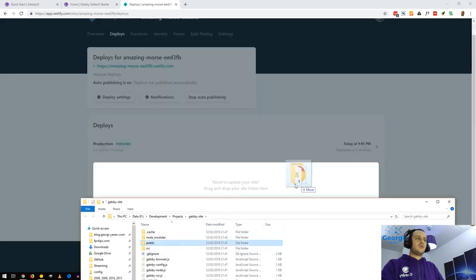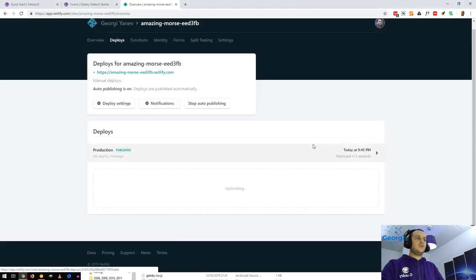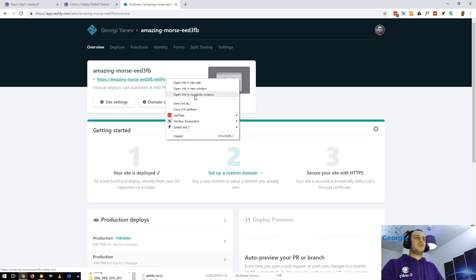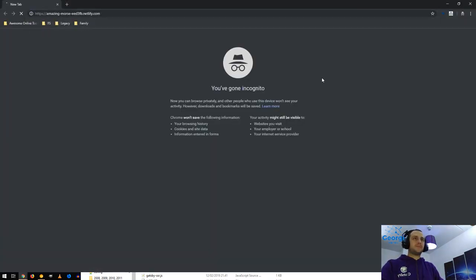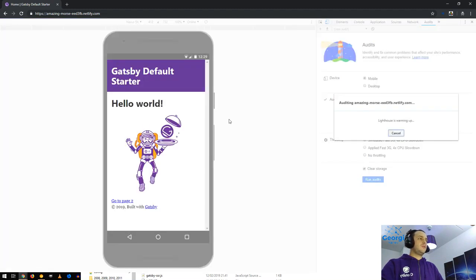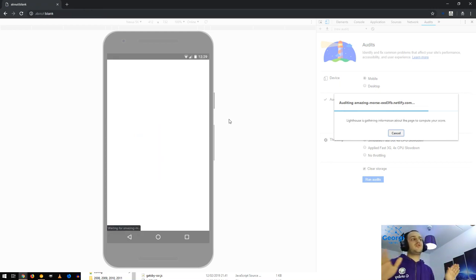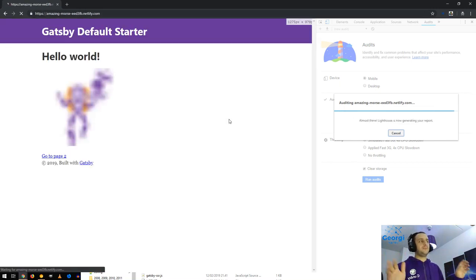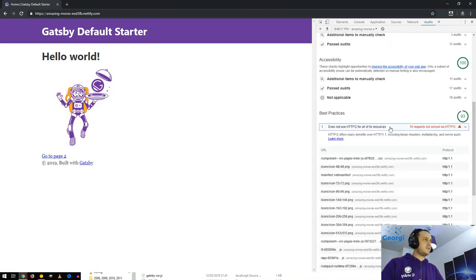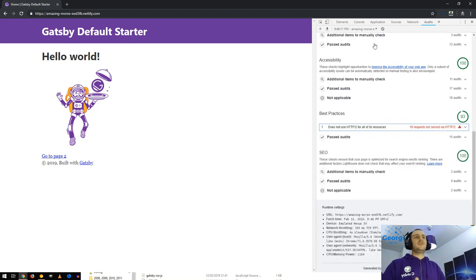And now we're just gonna drag that folder back in here and we're going to re-upload. And that's deployment for you, just in that fashion. Now if we grab that link and open an incognito window and run the audits, we should get a 100 score across the board, hopefully. And there we are, except for some best practices stuff. But you get the idea.